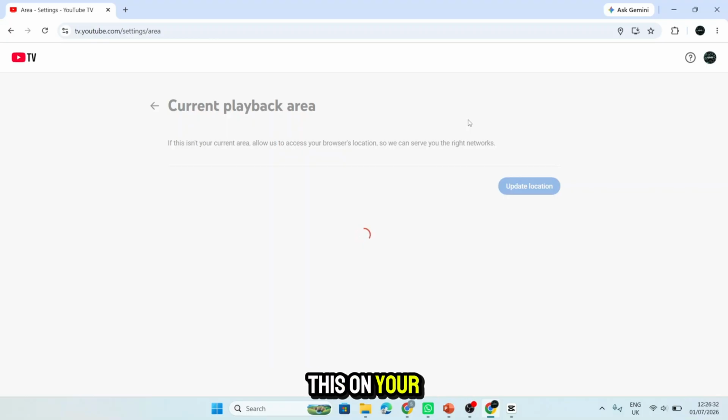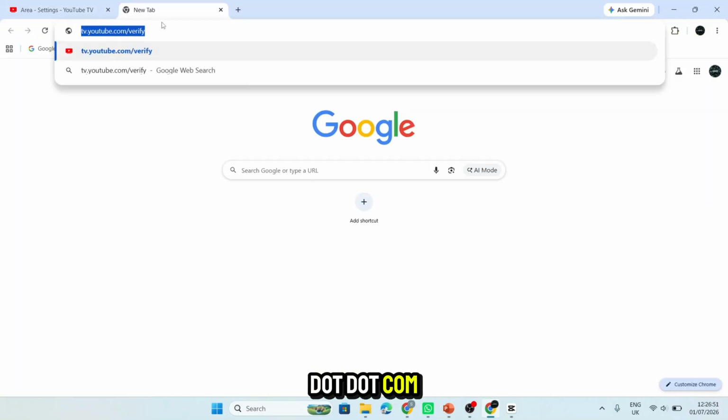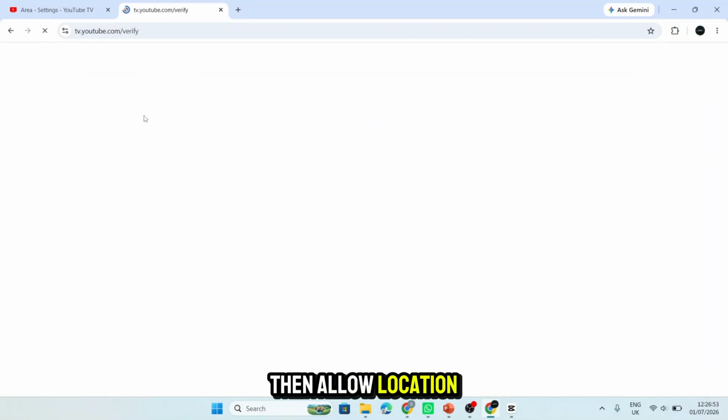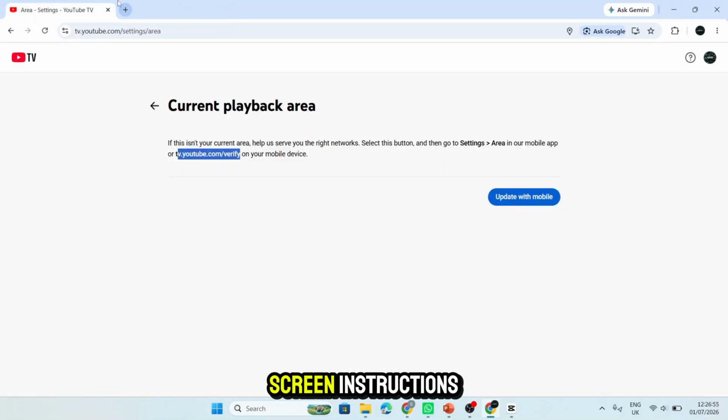If you're using this on your mobile device, then you want to open up any web browser and go to tv.youtube.com/verify. Then allow location access when prompted and follow the on-screen instructions.